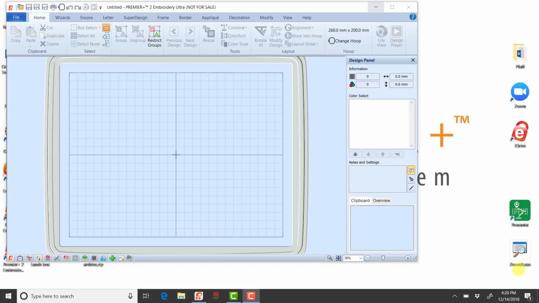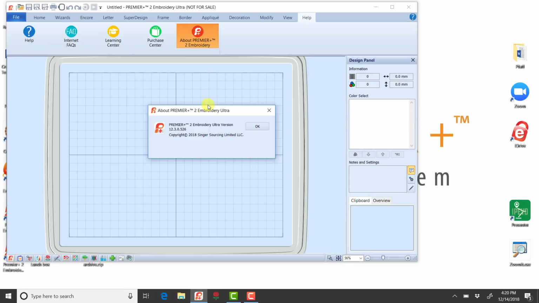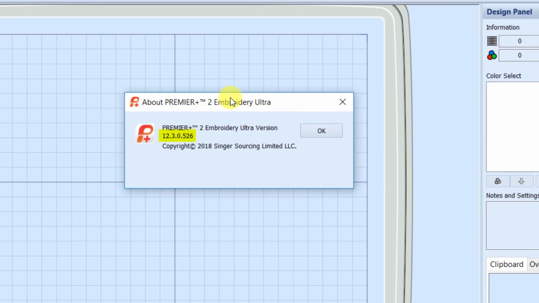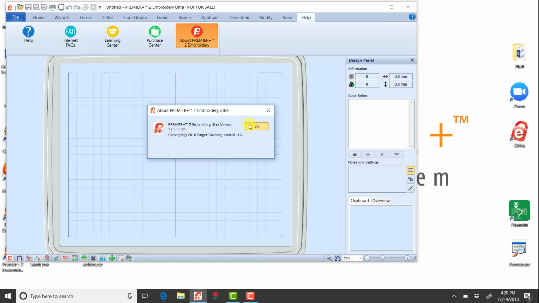I've got Premiere Plus 2 Embroidery open right now, and I am going to go in, first of all, to my Help tab and About Premiere 2 Embroidery. And notice I'm on version 12.3, which came out recently. So you need to have your software updated to the latest version. Right now, that's going to be 12.3. So I'm going to go ahead and close that.